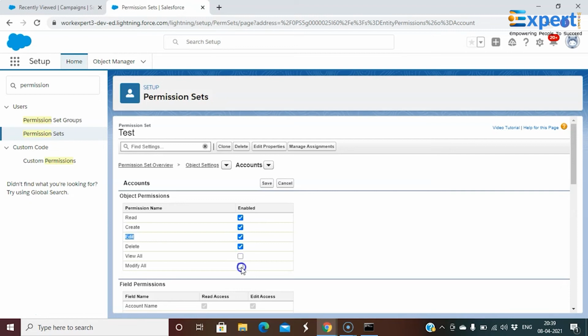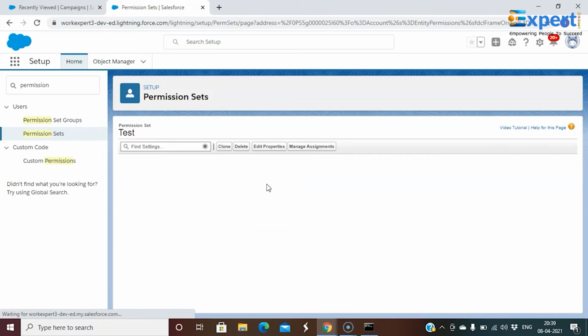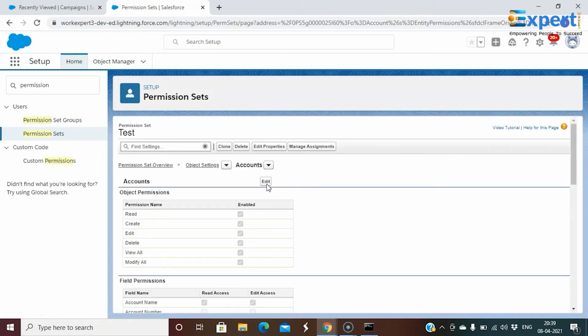I'll just give in all the access. Then save. Now just save. So this is how, with the permission set, we can add profiles, apps, objects, whichever we want. Then this permission set I want to assign to users.